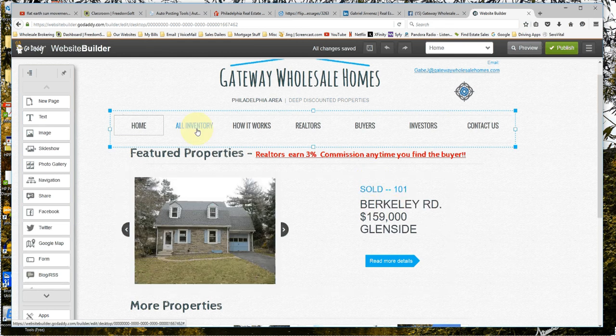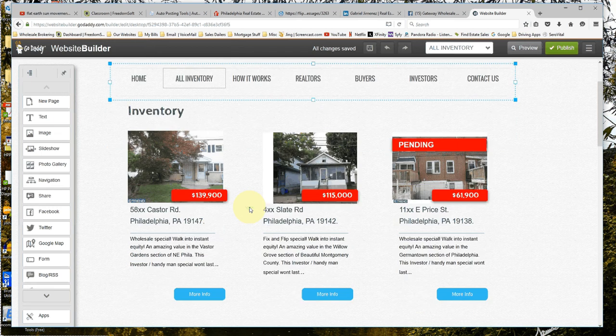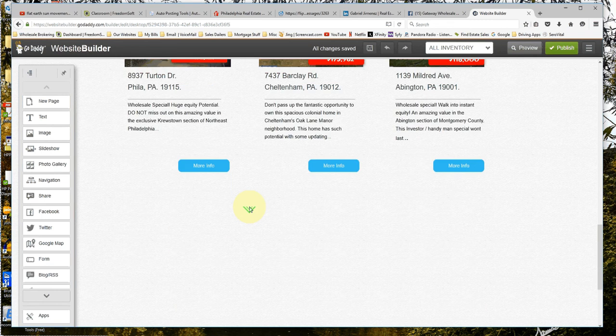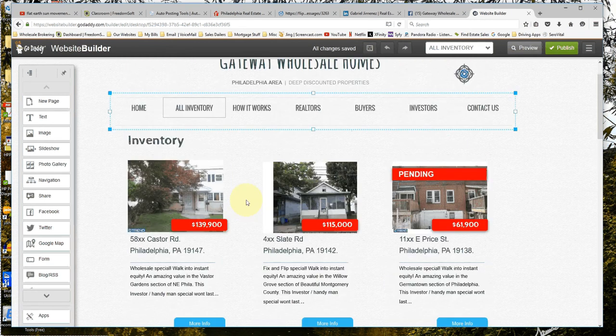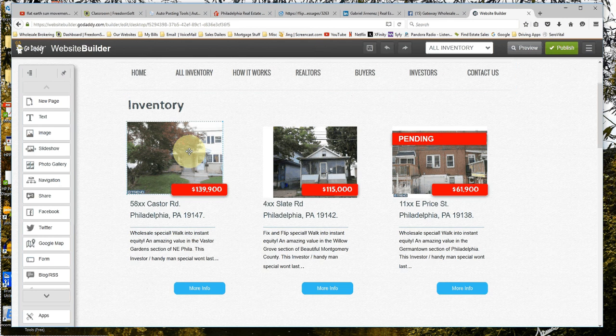So let's go to our all inventory page, and I'm going to show you what I need done here. You're going to have to use your creativity somewhat to finish this page. Right now, the way it's laid out, there are 9 properties on here, and the reason why I do not update this page frequently, if ever at all, is because the way I currently have it is not extremely easy for me to update, because each of these are individual and are not in a group.